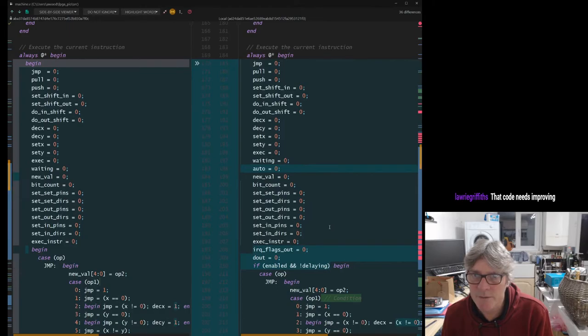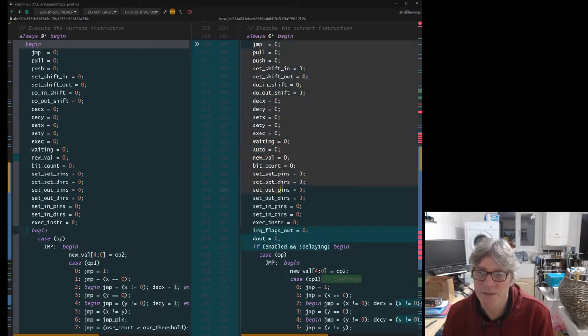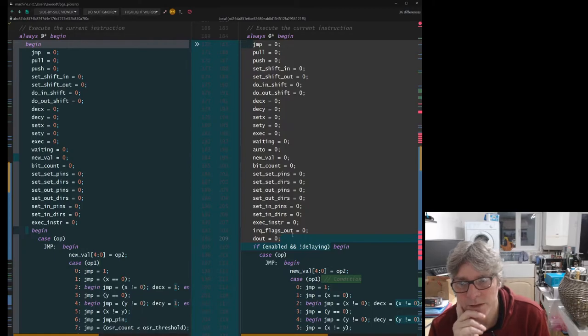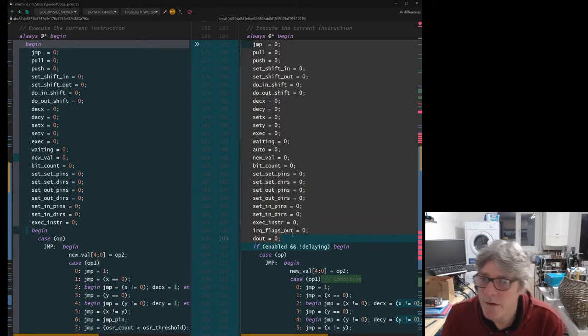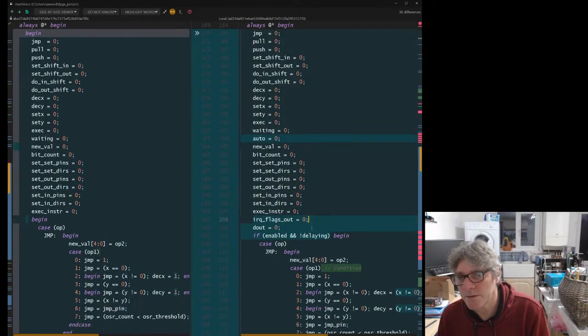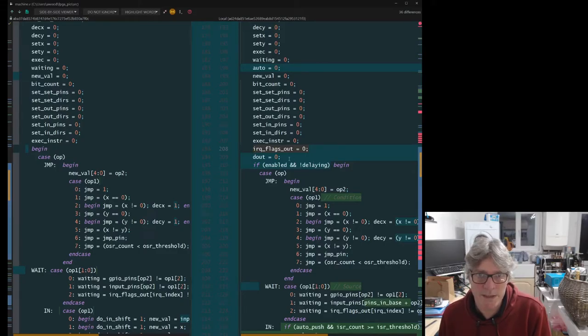Right, so moving down, what have we got here? We're zeroing out the auto. Remember, this section is really just making a default for all the things that will change in this combinational part that executes the instructions. Reason for doing that is to prevent the synthesis and or simulator inferring latches, because that would have a very different operation to what's required. And you've added another one here, the IRQ flags out, because the IRQ stuff has been added. D out, you've added that, zeroing the D out. Was that just missed out before?